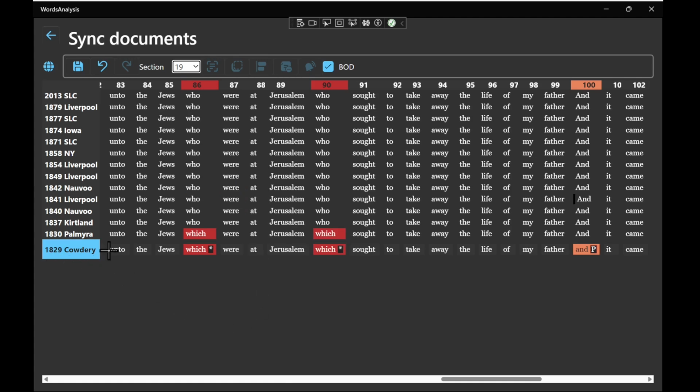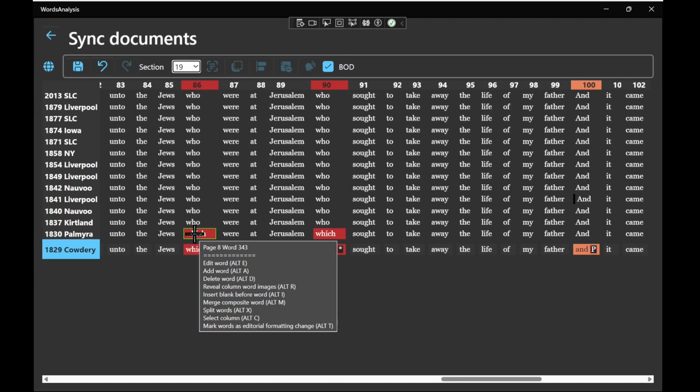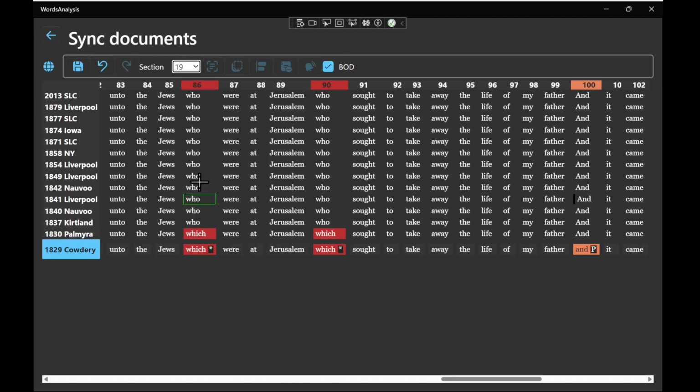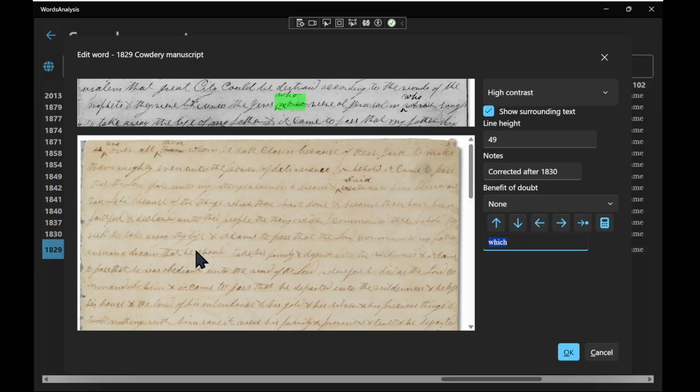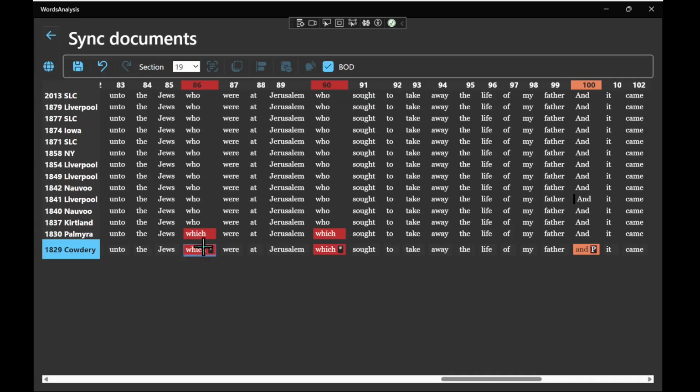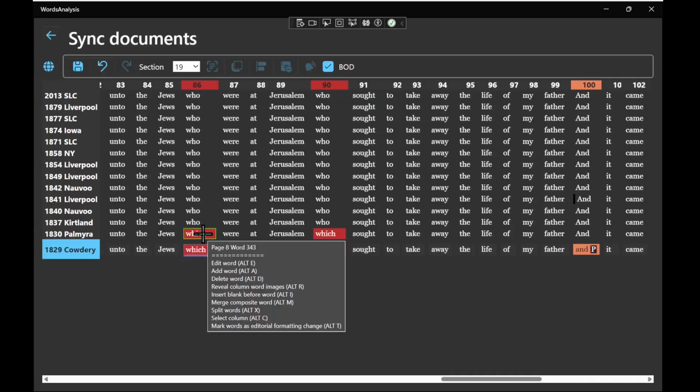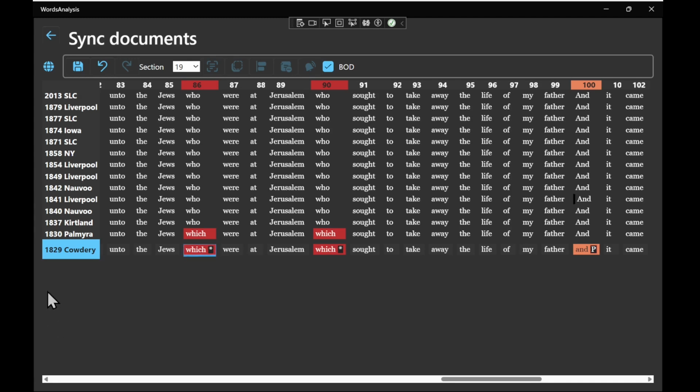Now you see again, 1829, it was originally "which", and that made it into 1830. But by 1837, it became "who were". The grammar improved. And if we look at the image for that, we see it's got a strike through and inserted the word "who". So presumably, again, that happened after the 1830 edition.